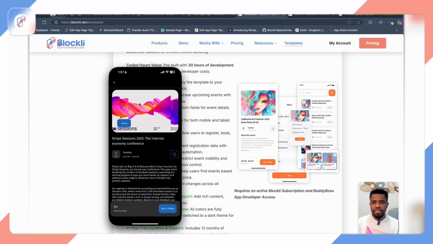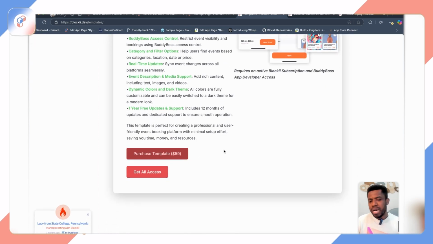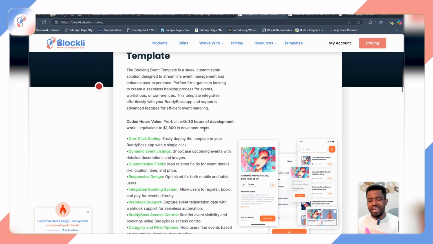And it adapts to your BuddyBoss app branding. So if you see in this case, my app is in a sort of dark mode, and so that basically adapts to that. Now, how this is going to work is if you come in here, you can just purchase this template for $59. Now, by the way, these templates, like this one, are pre-built with 30 hours of development work, which is equivalent to about $1,800 in development costs. Because if you count that at $60 per hour, which is what we charge, that becomes super expensive.